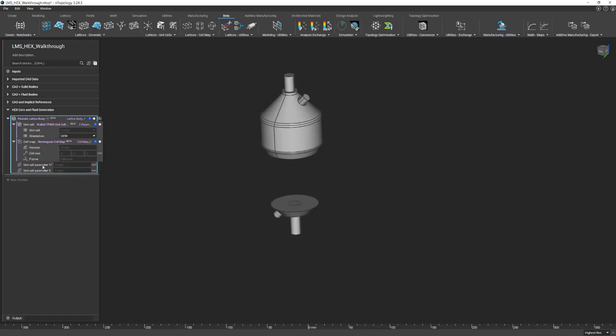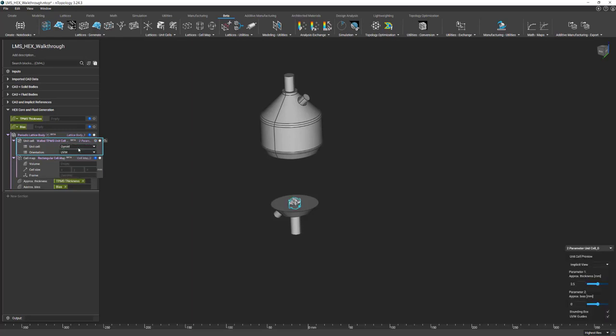Our first unit cell parameter in this case is going to be the thickness of our lattice body. So we'll right click, and I'm going to call this TPMS thickness. Right click the next variable, say make variable, and I'll call this bias. We can do the same thing right clicking on various inputs to make them variables and pull them out into the notebook. In this case, I'll just leave gyroid as the common unit cell type.